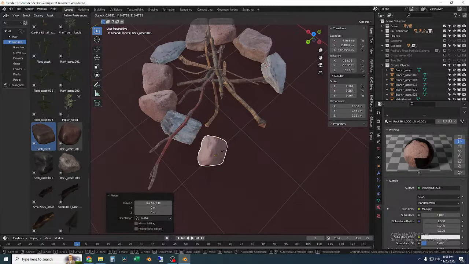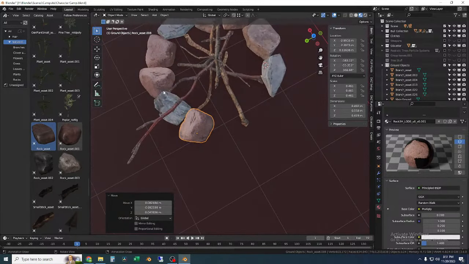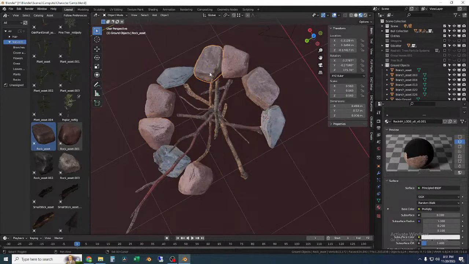So I'm just going to keep moving these. You can scale them down a little bit. Let's see, we need one of those.